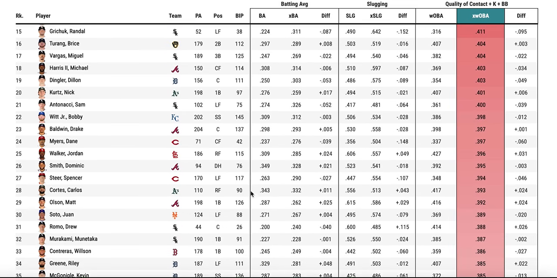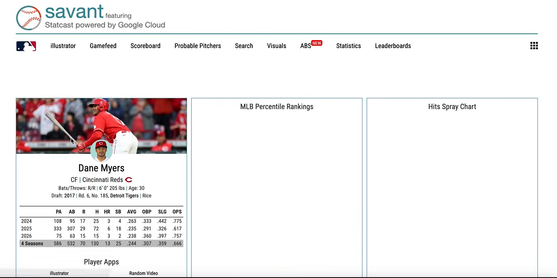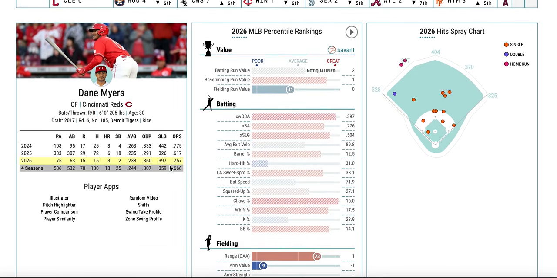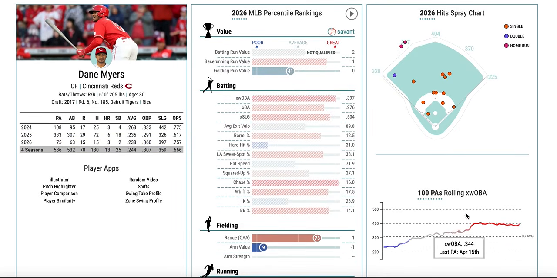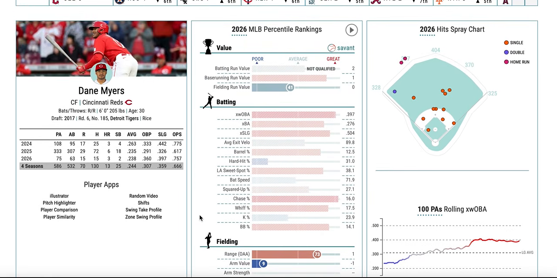Let's go down a little bit further. Here's Dane Myers, still hanging out here for the Reds. We talked about him in a previous video as well. His hard hit rate's relatively low, but you can see his xwOBA is looking pretty solid. If you need some outfield help for the Reds, with Bleday being so hot, he may not get all the playing time that he had previously, so we'll just have to keep an eye on that situation. But his data does look supported as well.